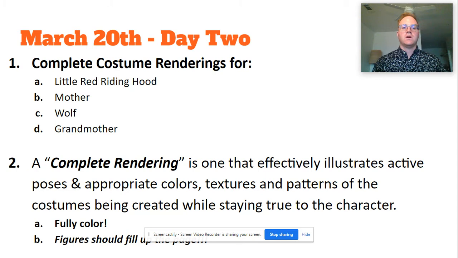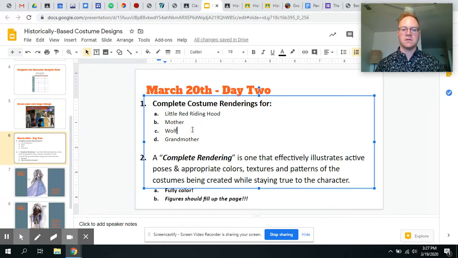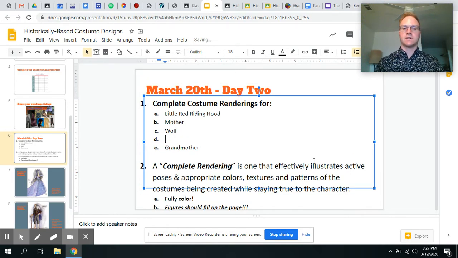Okay, day 2, costume renderings. Ooh, you know what? I'm going to make a change here to see if you're paying attention. Okay, so you better be watching this video because we're going to have some extra stuff that we didn't talk about before.